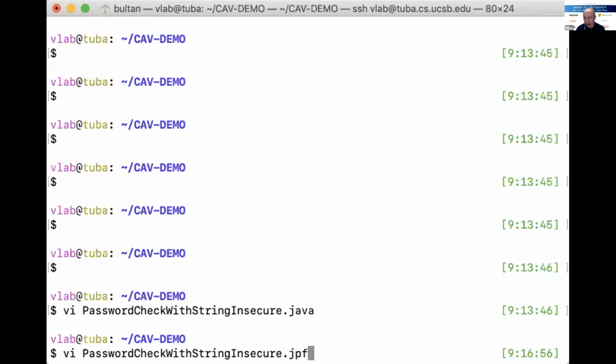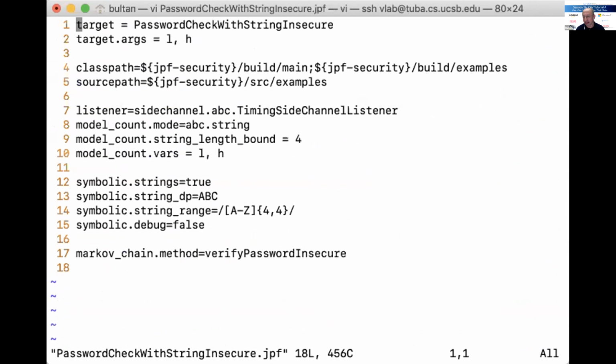Here is the driver, the SPF driver. SPF is an extension to JPF, right? So it has low and high. Those are the inputs, and those are symbolic strings. It uses ABC, our model counter that I'm going to talk about next, actually. And it uses a model length bound of 4.